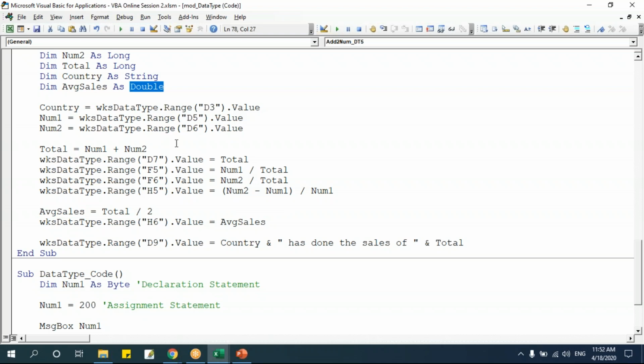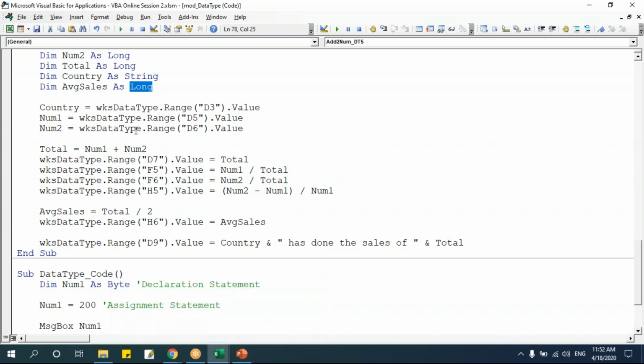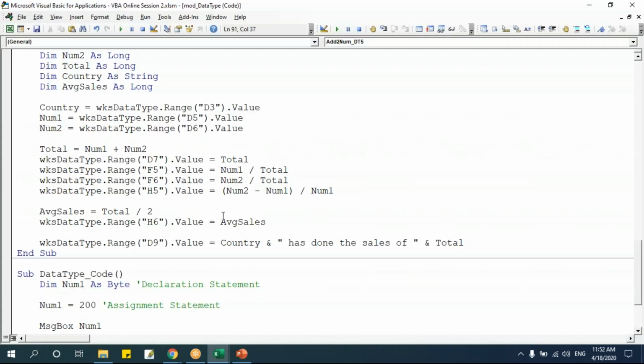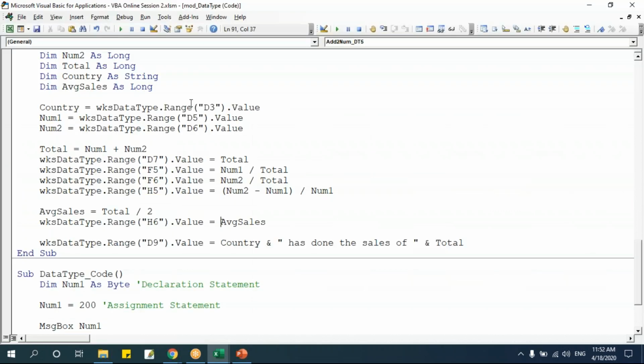Let's try this as long first, and then we'll change this to double and see what will happen. See, now this AVG sales is taken as long. Now let's see what will happen. What is the result? It says 454.5. Let me run this and see what value I'm getting. See, I'm getting 454. That means the decimal part is ignored. That means when I'm using long or integer or byte, the decimal part is ignored.